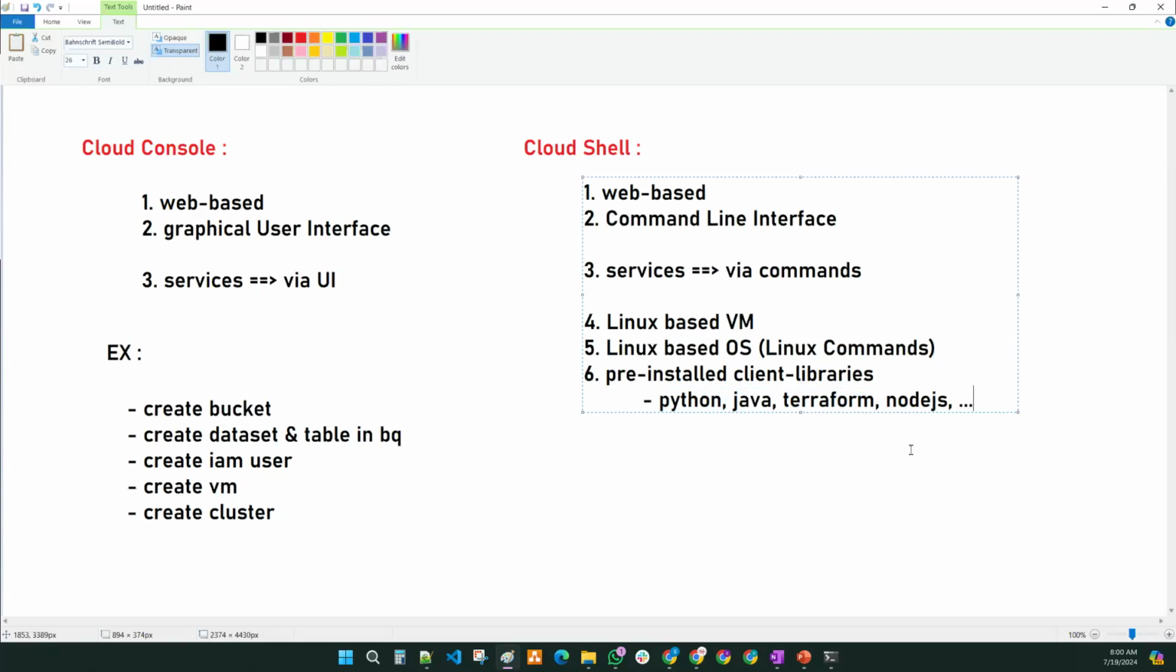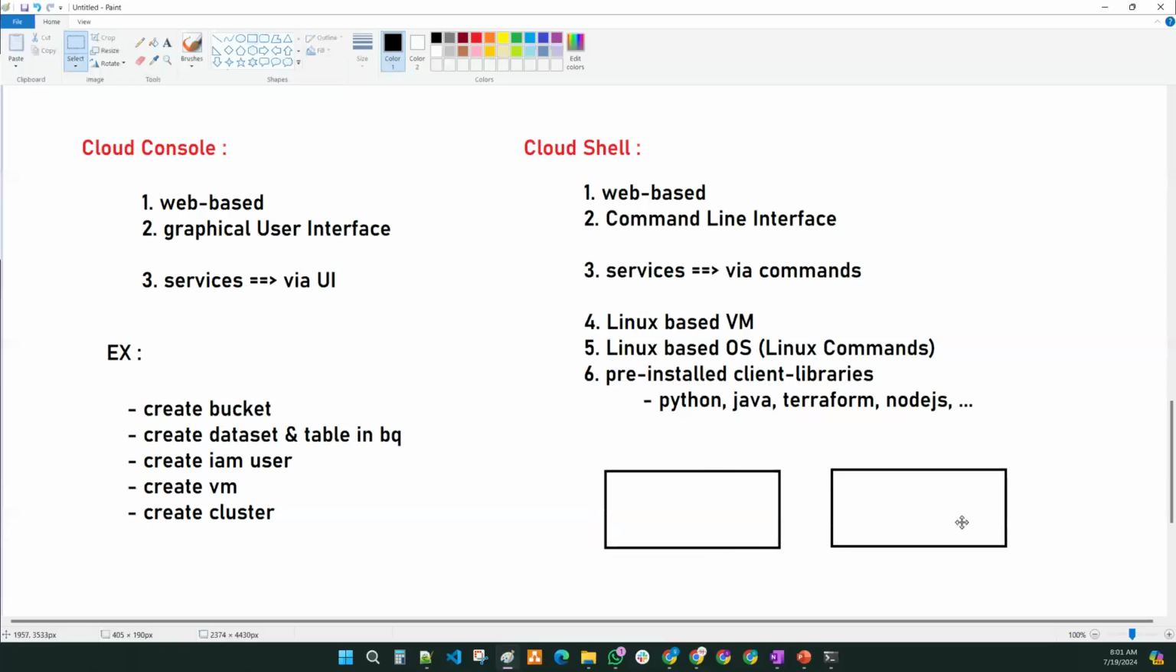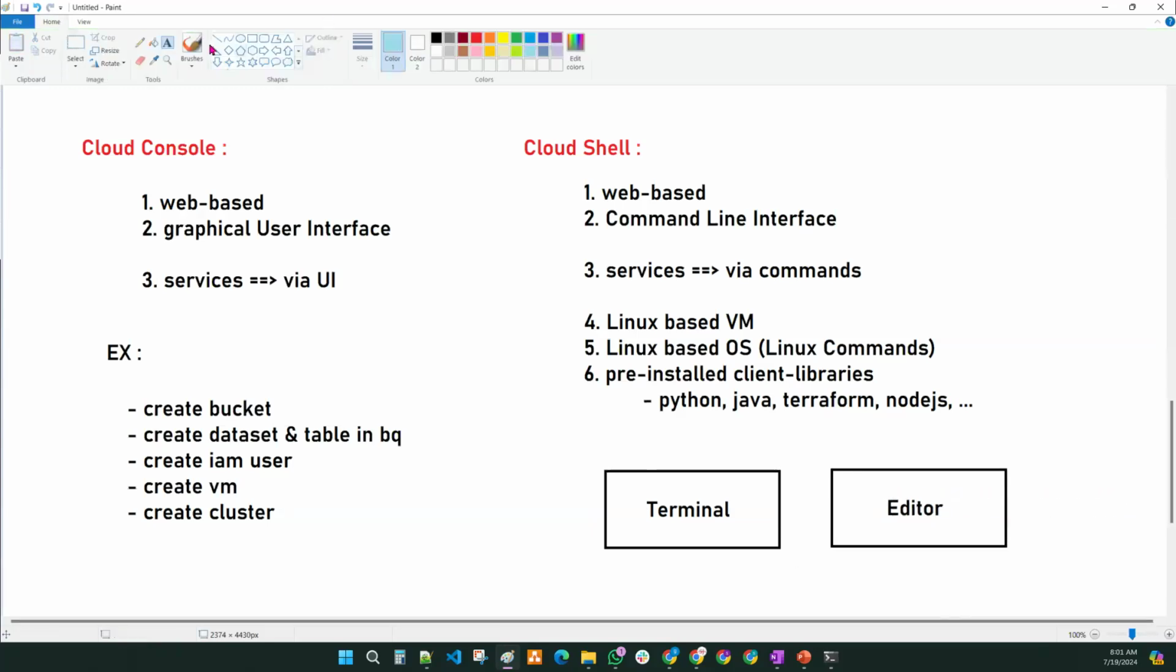One more interesting thing about Cloud Shell is that it has two phases, guys. I wanted to tell you that also. If you are keen about the screen, you might have seen it. One is terminal. This is the first phase of Cloud Shell. One more is editor. One is terminal and one more is editor. What is terminal? What is editor? Let us see.